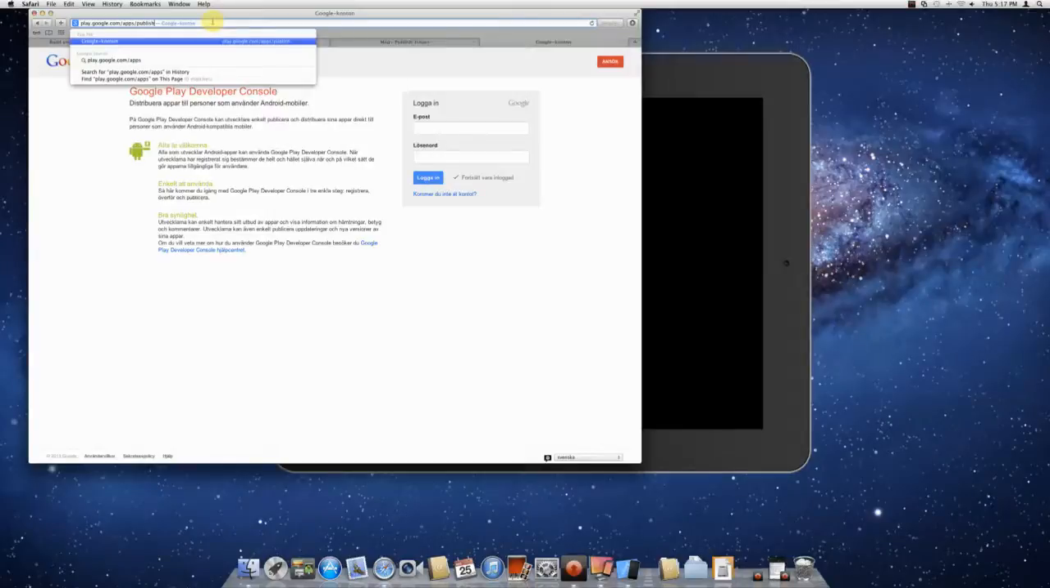This is the Google Play Developer Console here. And if you log in here using your Google account, you will be asked to sign up for the Google Developer account as well. And it will cost you $25 to sign up for the Android Developer account, and then you're actually good to start creating your apps.